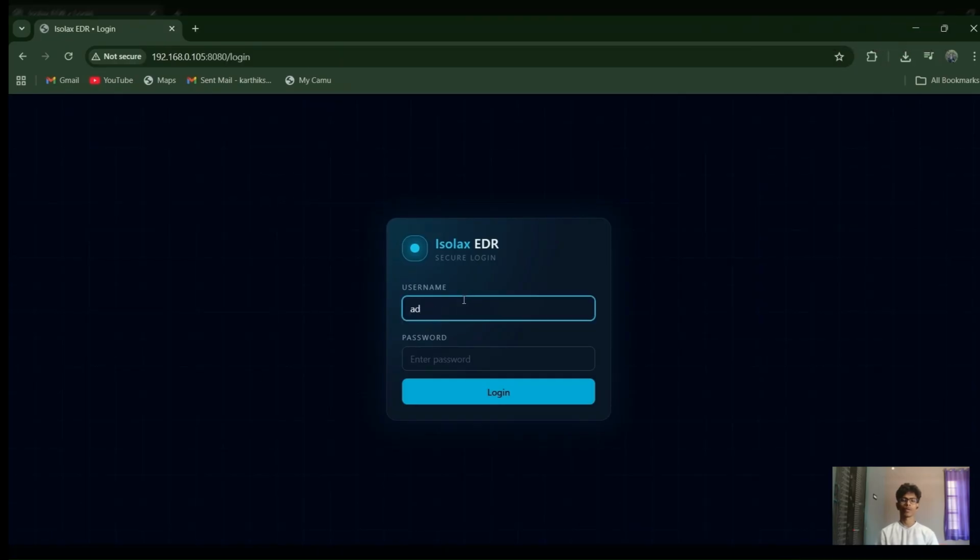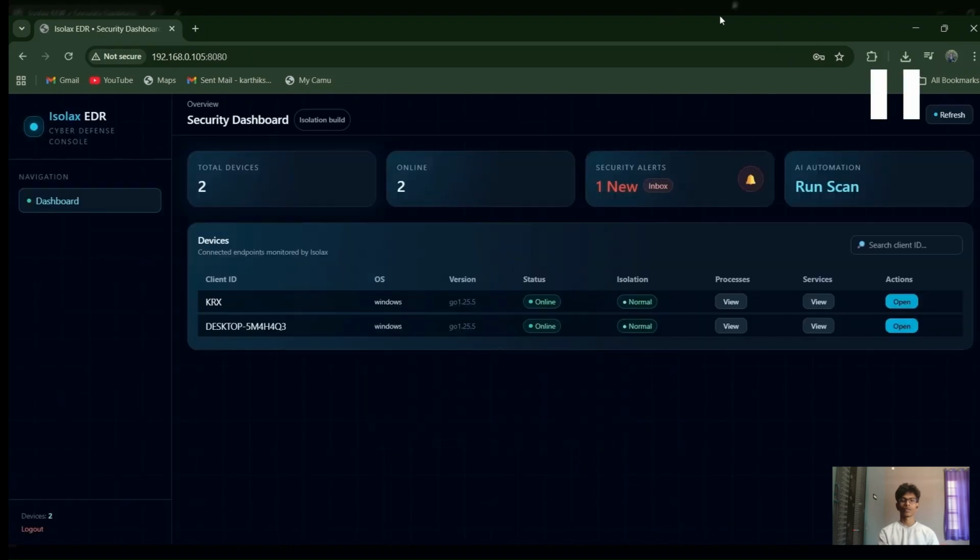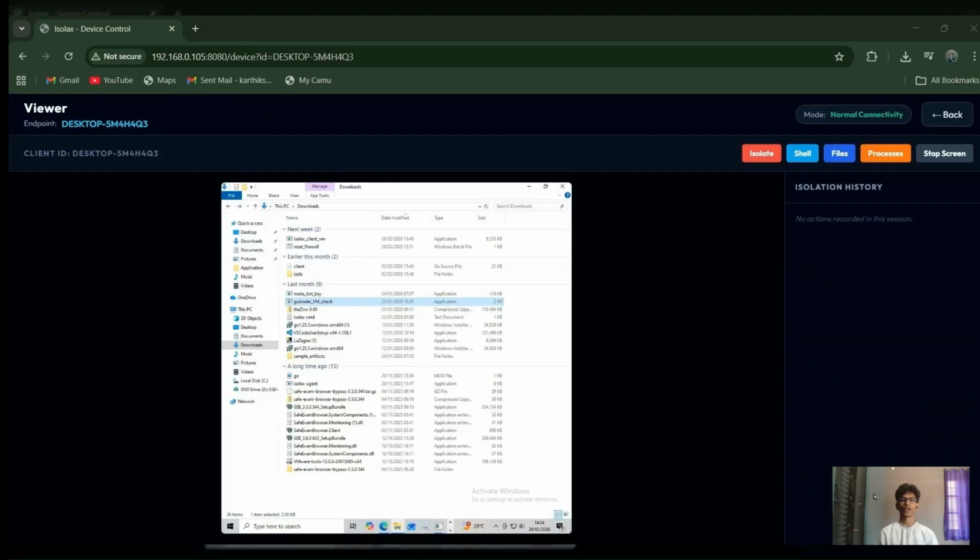This is the login page of Isolax EDR. You can see there are two endpoints listed. Let's open one endpoint. We can also view the live screen of the endpoint, and we can view the process monitor, a list of every running process on the endpoint with the process name and action buttons to kill or investigate. We can also access the remote shell, and also isolate.